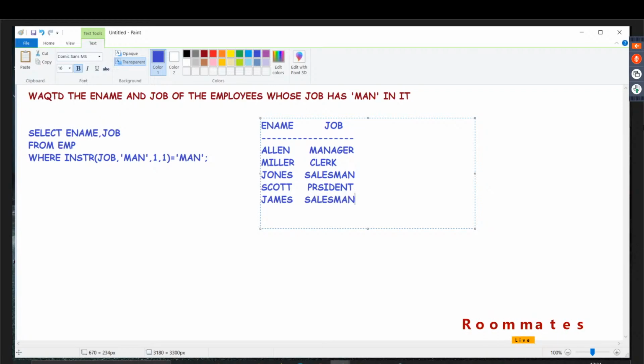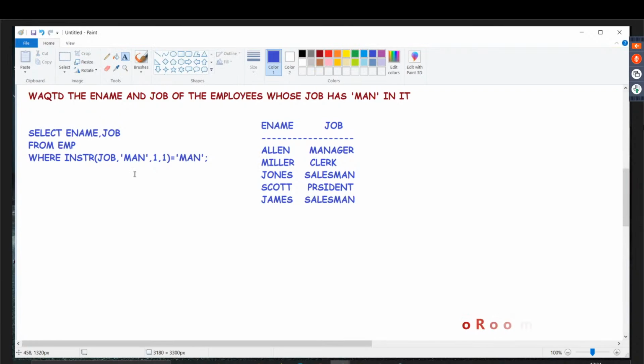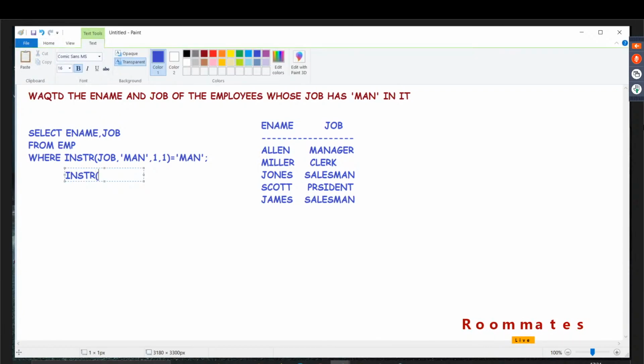Now you tell me guys, what will be the output of this query? Very simple. How does it work? INSTR of, take the first example, INSTR of manager, manager, comma, 1, comma, 1. Tell me what you think will be the output of this. इसका output क्या आएगा? क्या आना चाहिए वैसे? Everybody, I want answers from everybody. INSTR job, comma, man, comma, 1, comma, 1. I'm telling you, I want the answer. तो इसका आंसर क्या आना चाहिए?